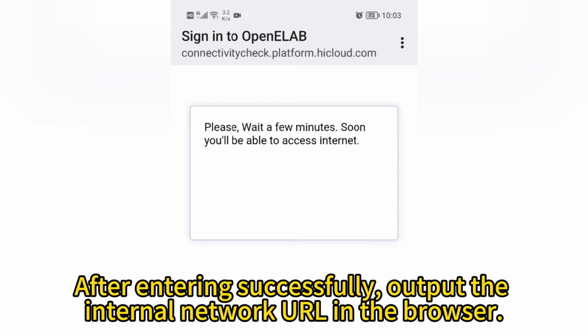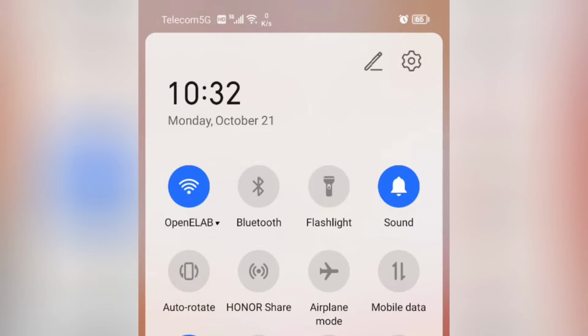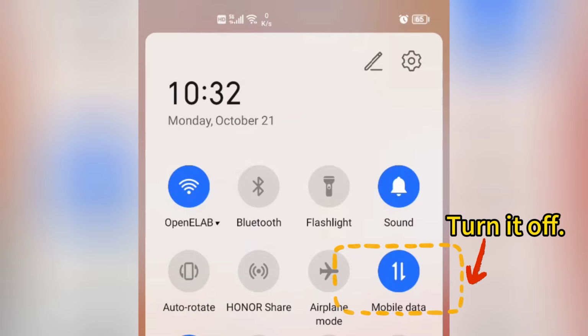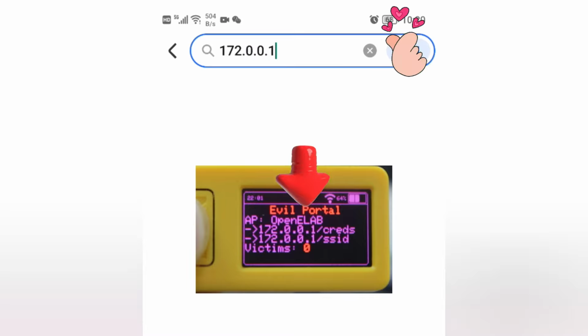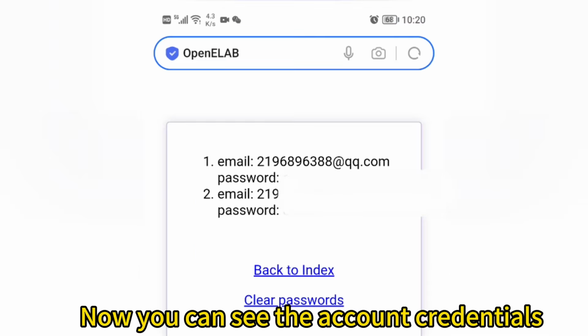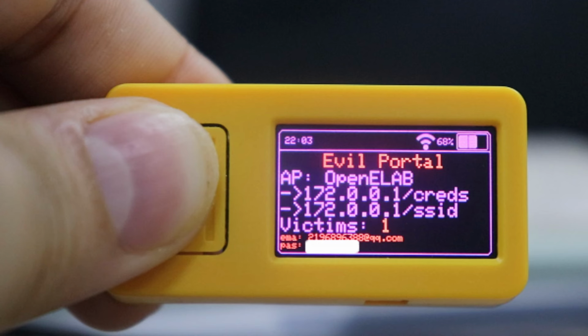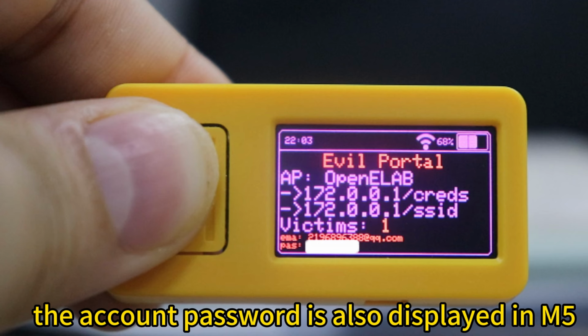After entering successfully, output the internal network URL in the browser. Importantly, if the login fails, please turn off mobile data. Enter the URL. Now you can see the account credentials. At the same time, the account password is also displayed in M5.